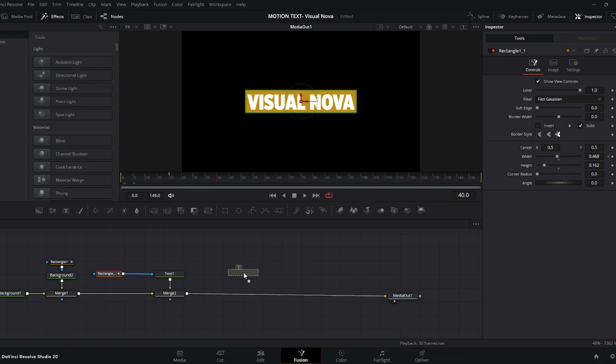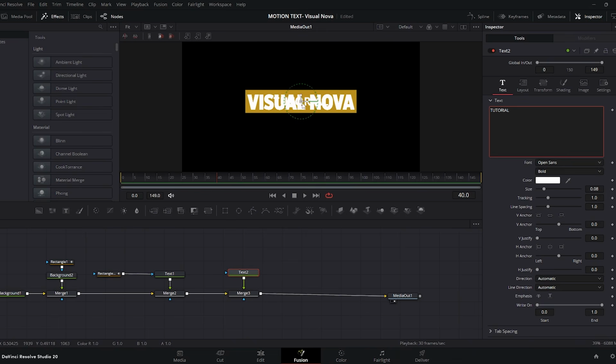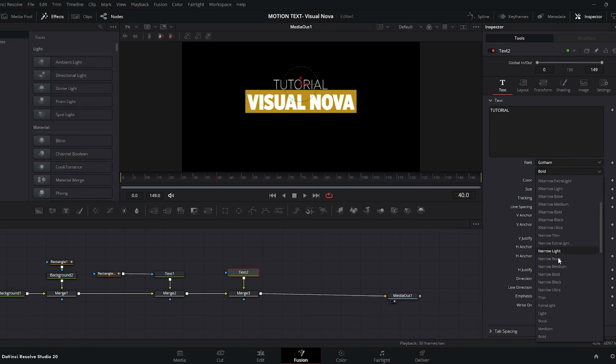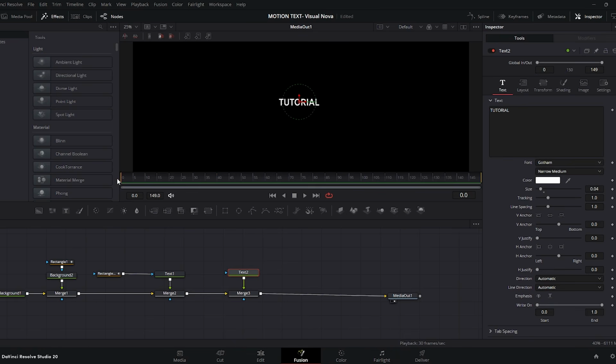Next, add another text node and connect it to the previous merge node. Enter your text and position it above the highlighted area. Adjust the font and size however you like to match your design style. Now let's animate this text.